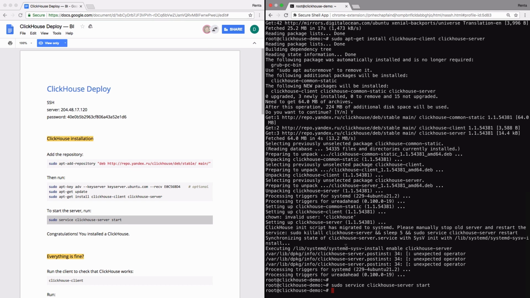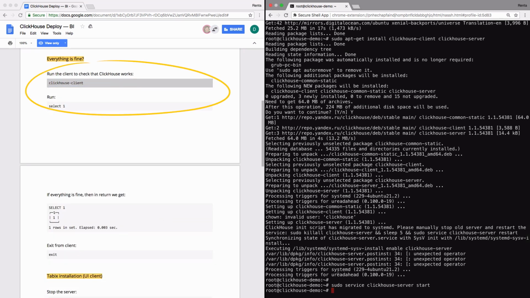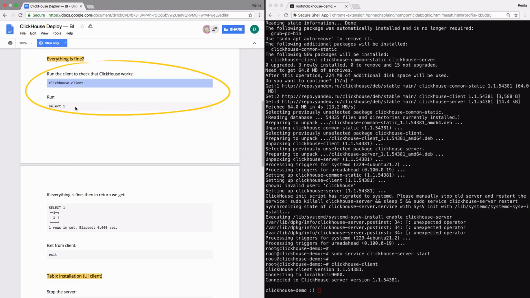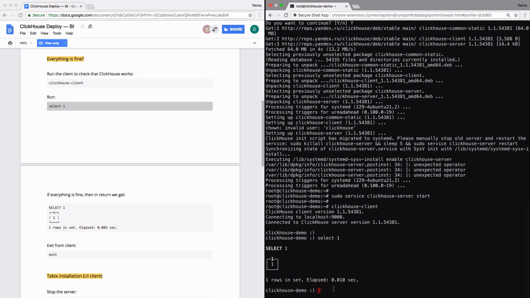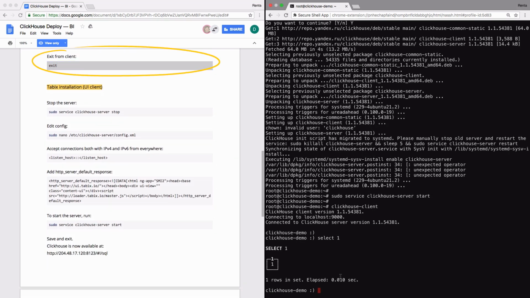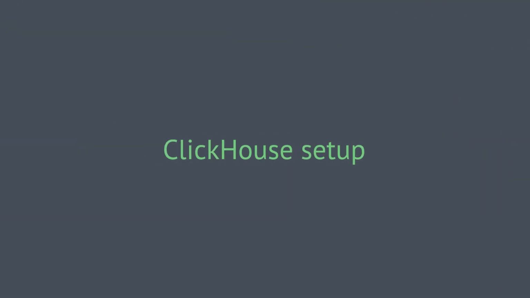Installation is completed. To ensure that it was successful, launch the console client. Then execute a test query. If everything is correct, it will return 1 as an answer. Exit the client and switch to the final stage, ClickHouse setup.